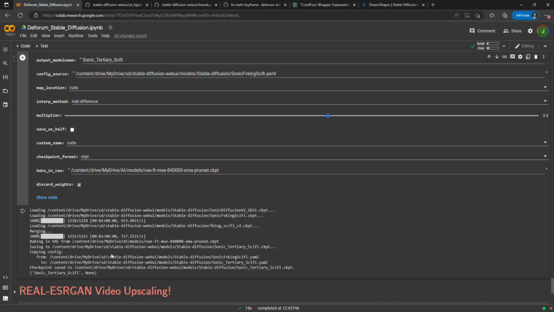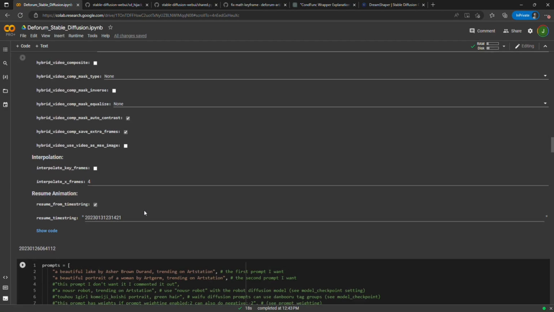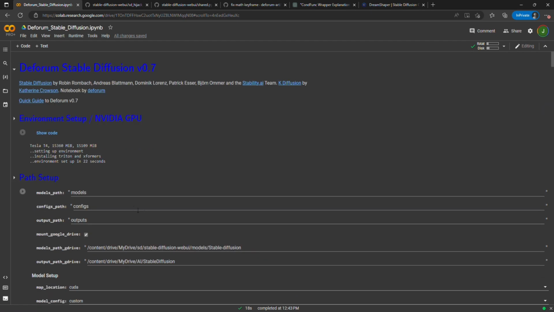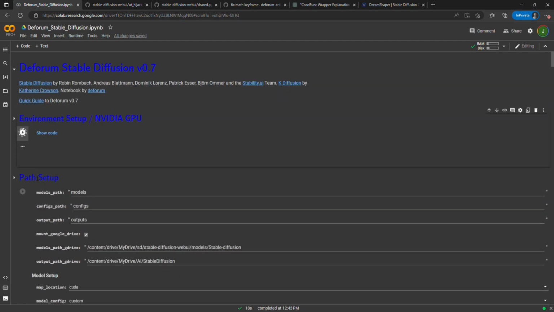So here is the completed output. You see where it's saved. Now I'm going to copy the path to the merge checkpoint and do some inference. We're going to see if it works, test it out. And here you're going to see the feature in my custom Deforum notebook of choosing a model path.